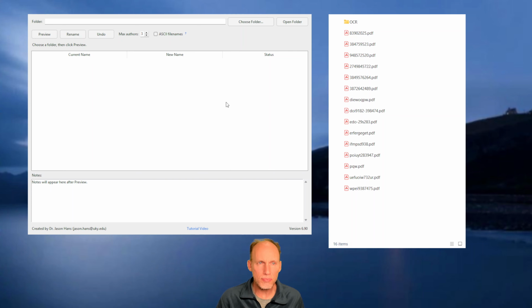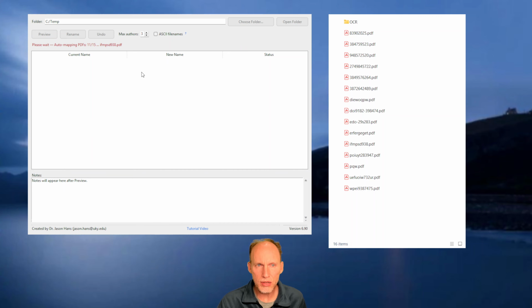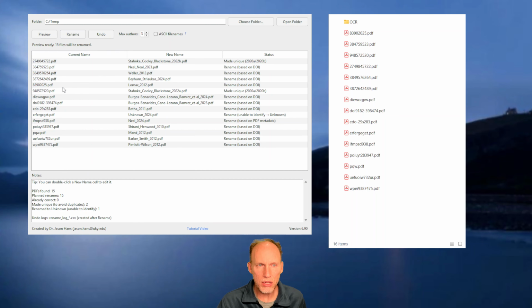This app, this PDF organizer tool, was designed to quickly and easily solve that problem. Let me show you how it works. The first thing you want to do when you open the app is click choose file or choose folder, and basically just select the folder that has the PDF articles in it that you want to rename, and then click preview. And it's going to quickly identify all of those current names.